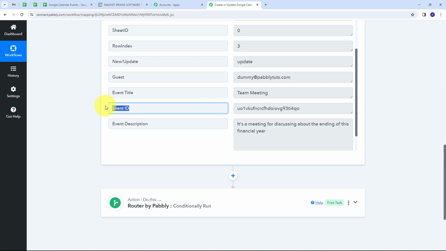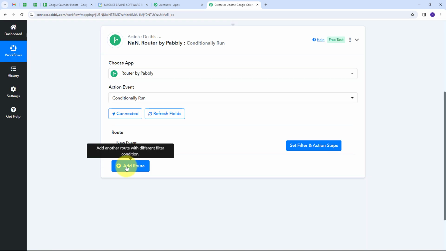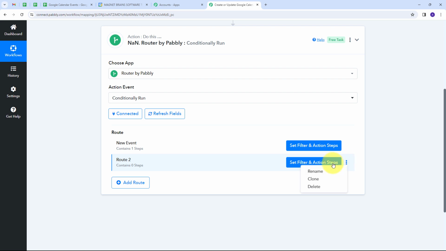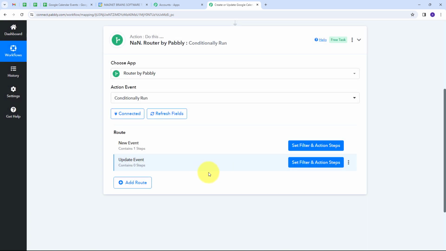Now here what has changed is that in the event ID column, I have this value. So this means that this event has already been created in my Google Calendar account and I want to update it. So for that, I have to go back to my router and here I have to add one more route. Now I'm going to rename this as update event. So this is going to be my route name. Now I'm going to set my filter and actions tab.